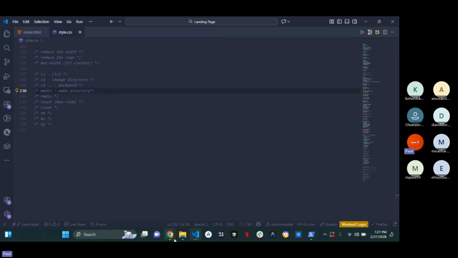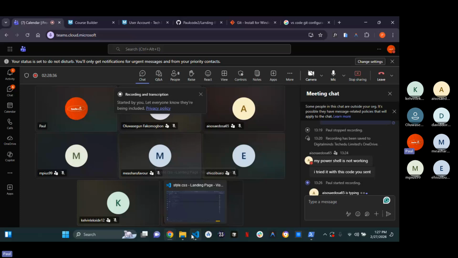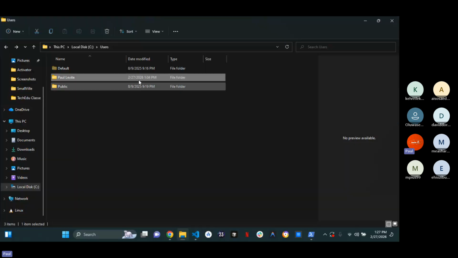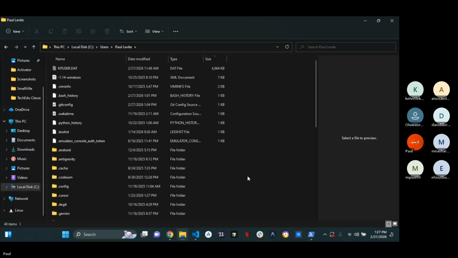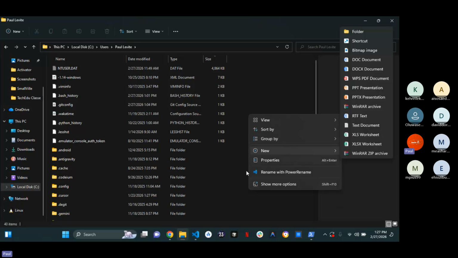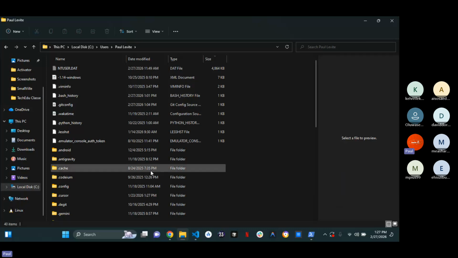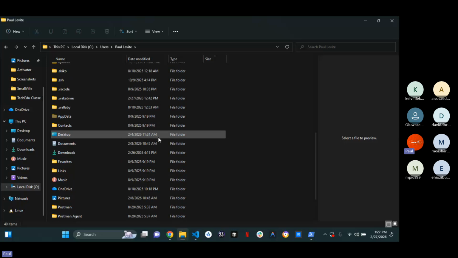If you want to create a folder in your normal Windows, what will you do? You right click. After right click, you now see new, right? Then new folder. That's the same thing. That's saying make directory. But I don't want to create a new directory here. I'll create a new directory in my desktop.